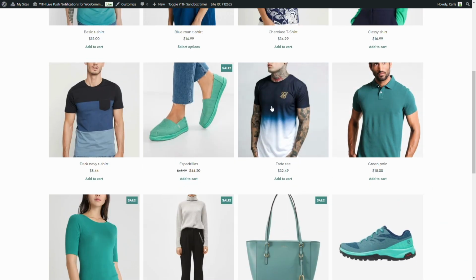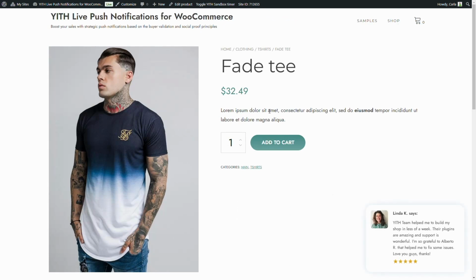Let's see another example here. Here we get a testimonial review. We can use this to increase customers' trust. We see an avatar, a name, the review, and stars. We'll see in a minute we can choose to show or hide each notification on specific pages.